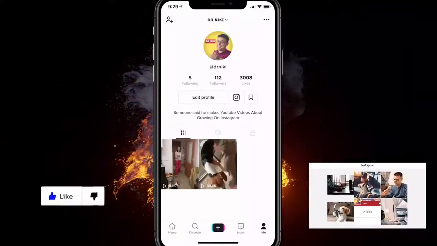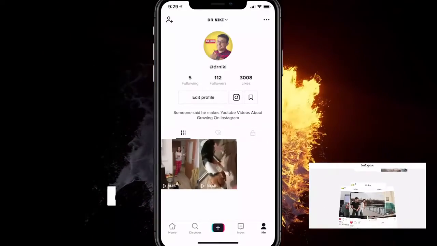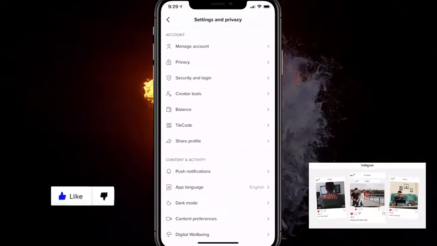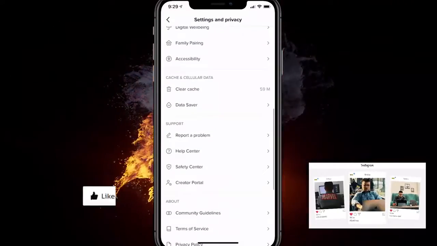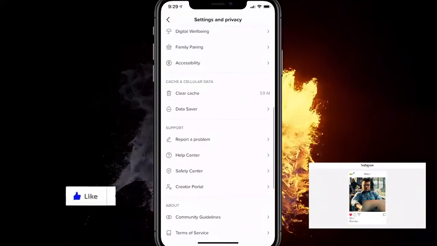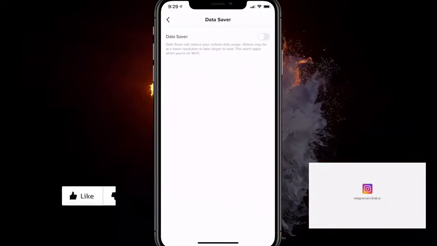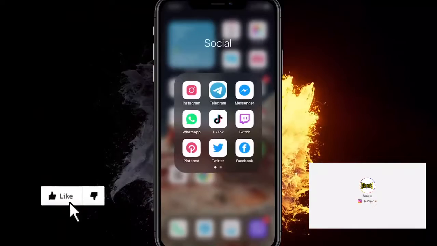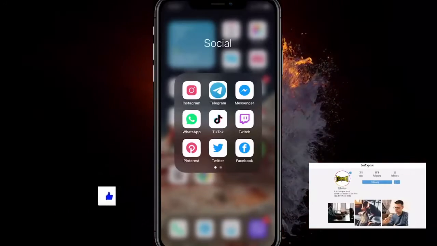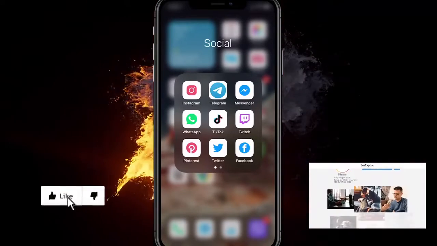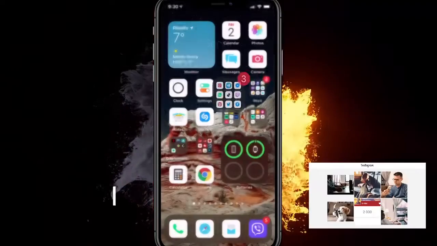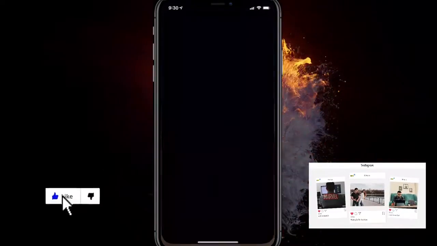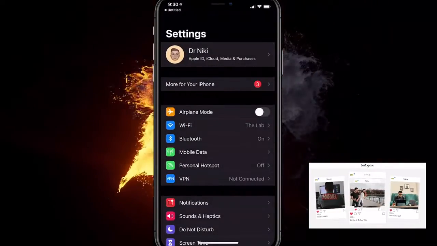If this doesn't help, you want to click on the three dots at the top right corner on TikTok. Go to clear cache and disable that, and then click on data saver and enable data saver. So if you don't have a lot of data, you can actually have low resolution videos and consume content on the app itself.